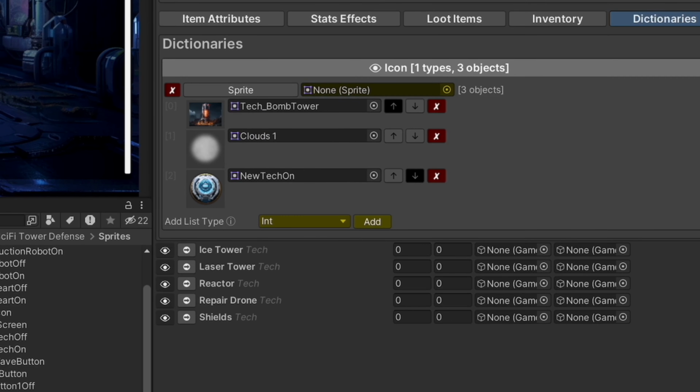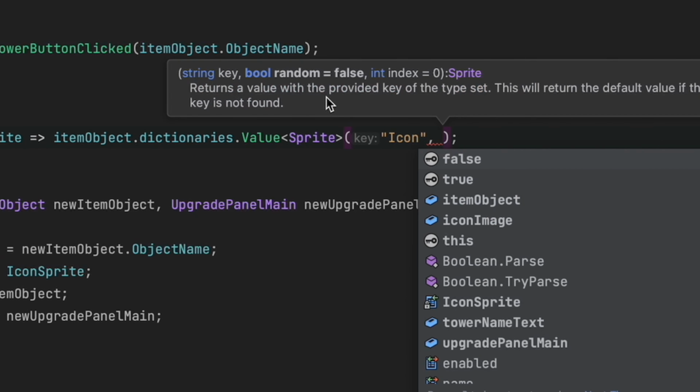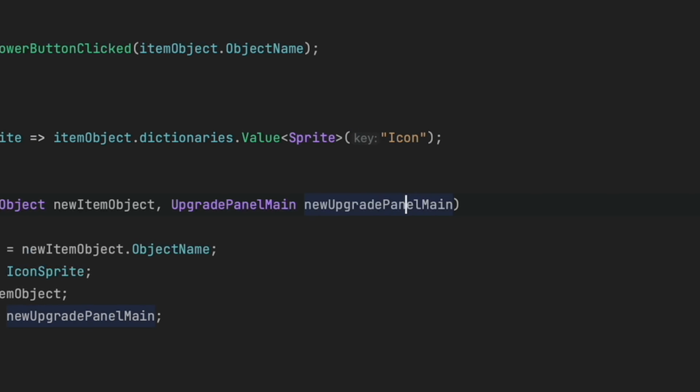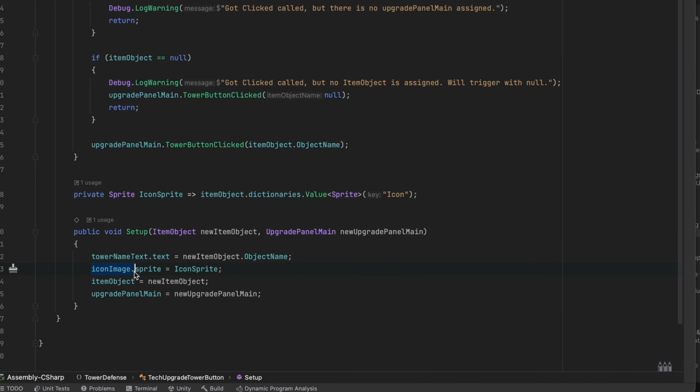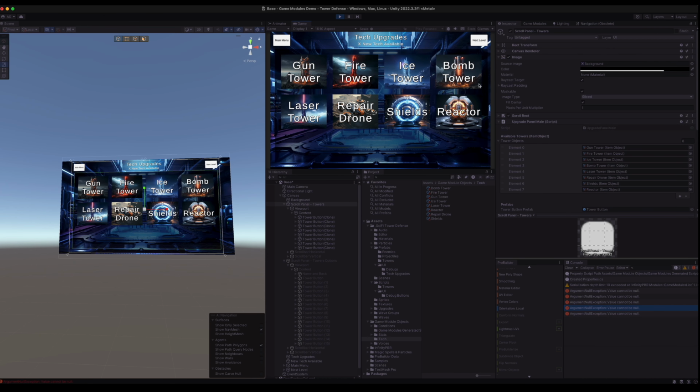If we did have multiple sprites in the list here as shown, then we have additional options here where we can choose either the specific index or just to pull a random one from the list. And then in our setup here, we're going to just call icon image.sprite equals icon sprite. And one thing I just realized is that we need the item object to be set before we call the sprite. So we're going to start by populating the item object and just change the order of those operations. So now all of the images show in the background, and we've also made the buttons a little bit smaller to fit the 4:3 aspect ratio of the images.